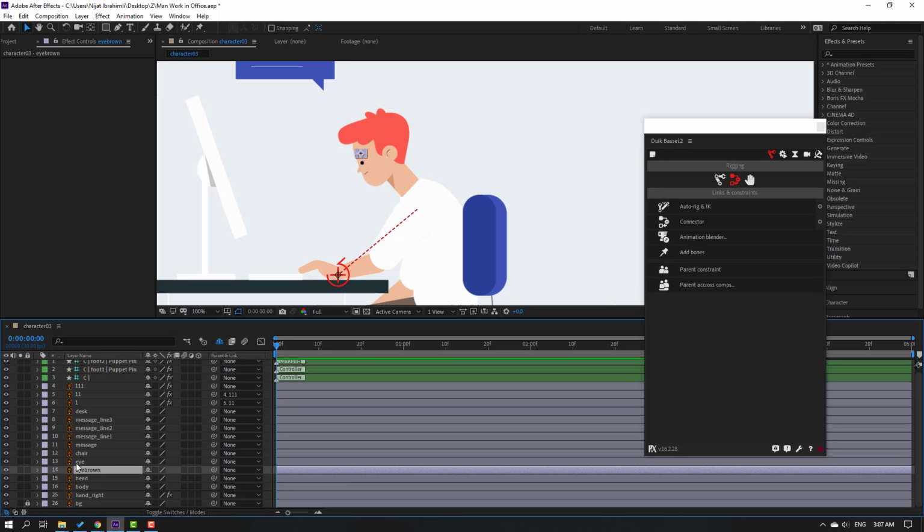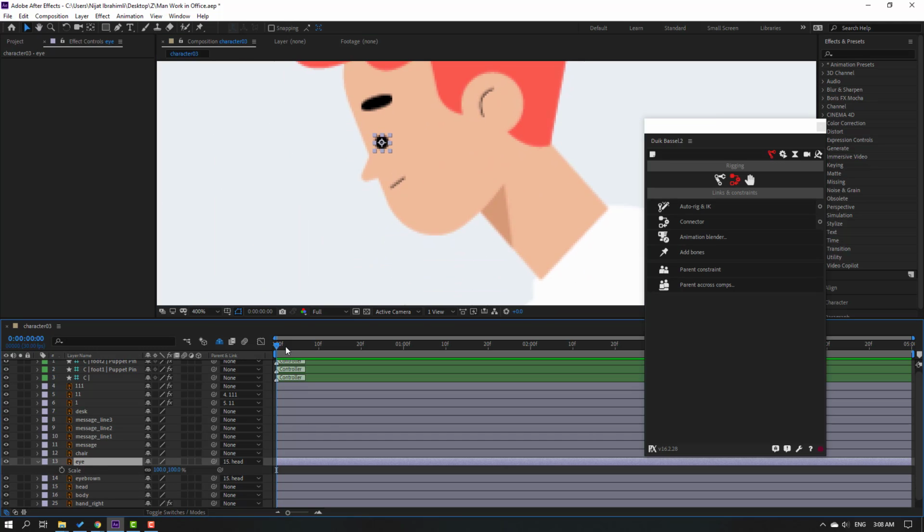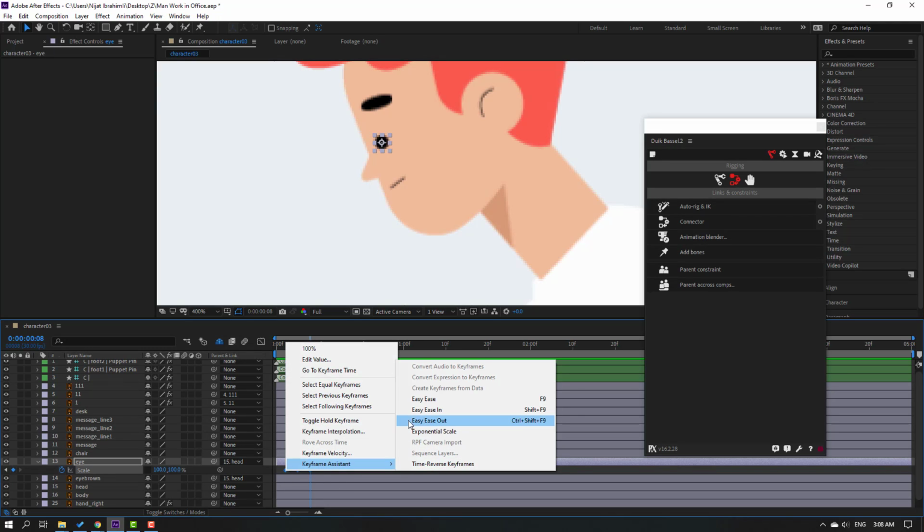Select this eyebrow, eyes, parent to this head and select this eyes, press S, let's zoom object and go to here, let's click this icon, make scale keyframe, go to 3 keyframe, 1 to 3, change scale 5, again go to 3 keyframe, 1 to 3, change 100. Then select keyframes, make ease.